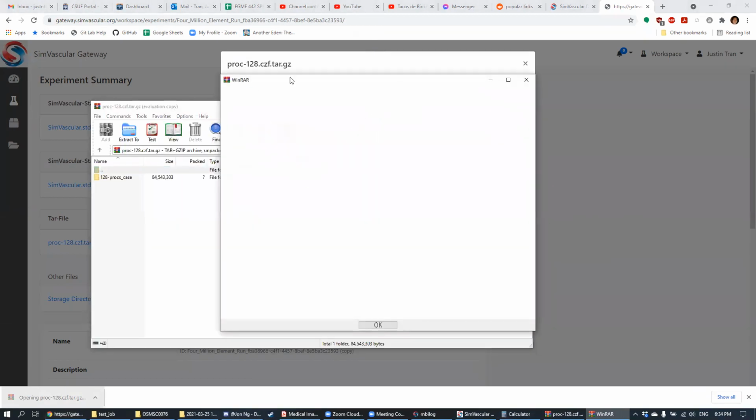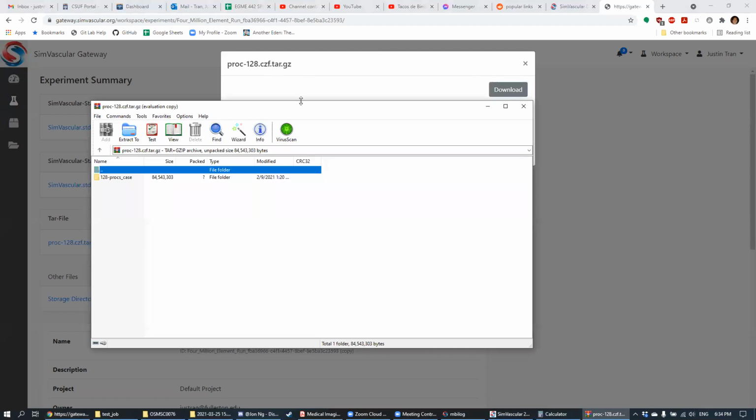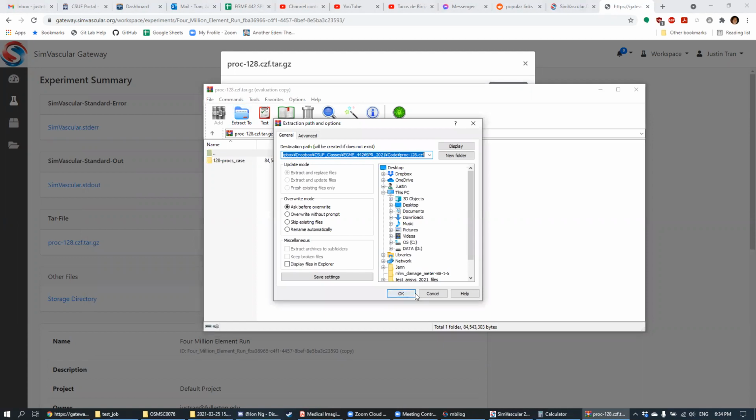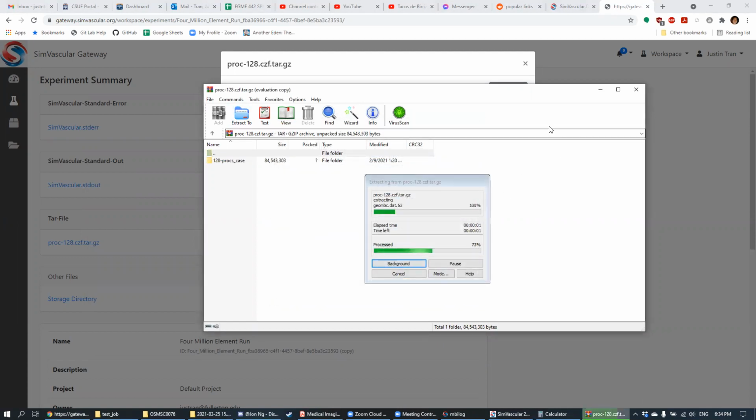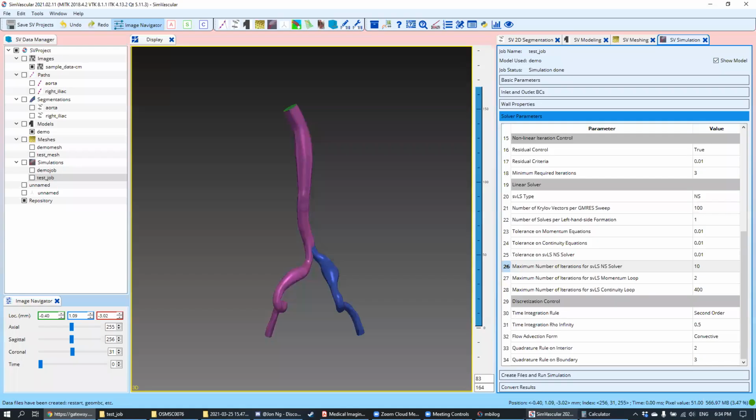If you've never seen this file format before, this .czf.tar.gz, this is Linux's way of zipping a folder, kind of like their zip folder format. You might need something like WinRAR to unzip it. If you're unable to unzip it, or if your system doesn't recognize it, you might need WinRAR to do that. Let's go ahead and unzip it. I actually believe that the simulations are the same model as this.